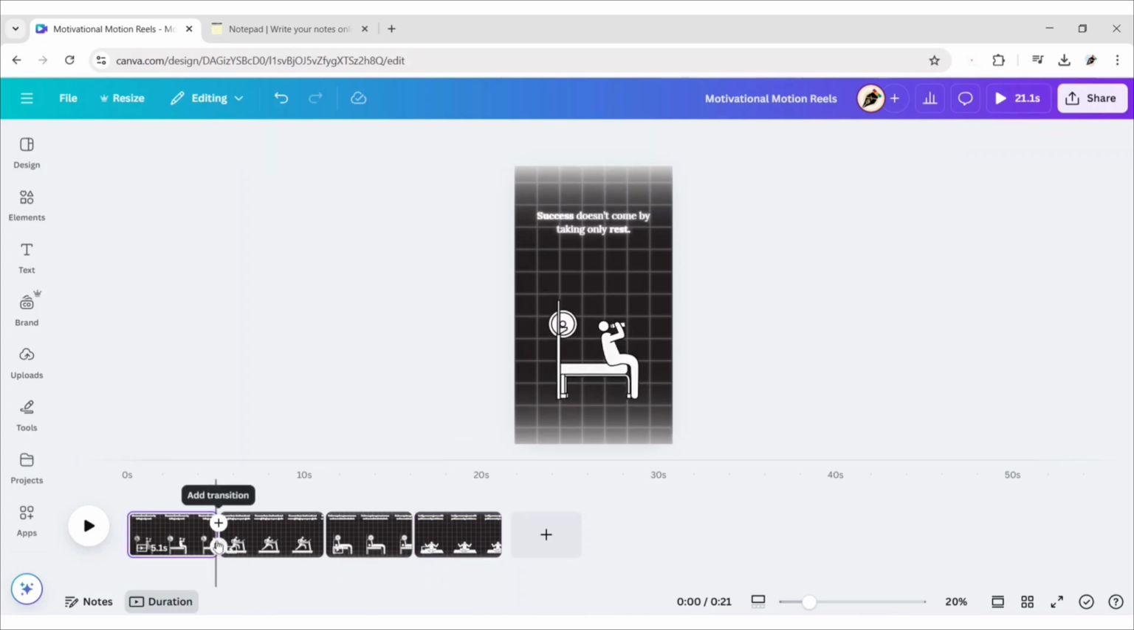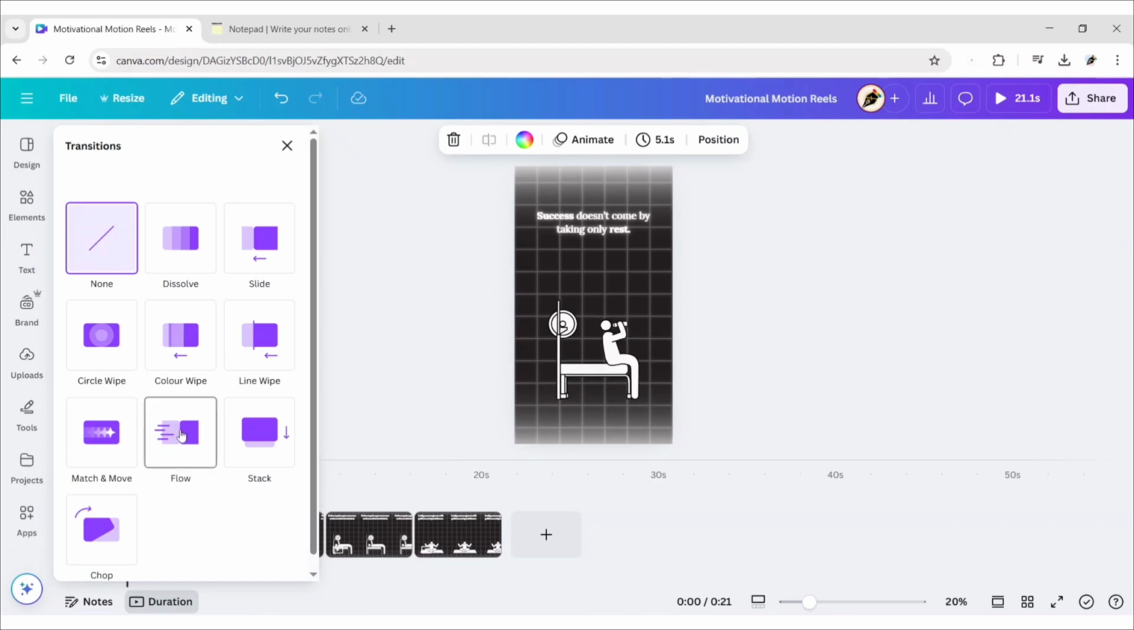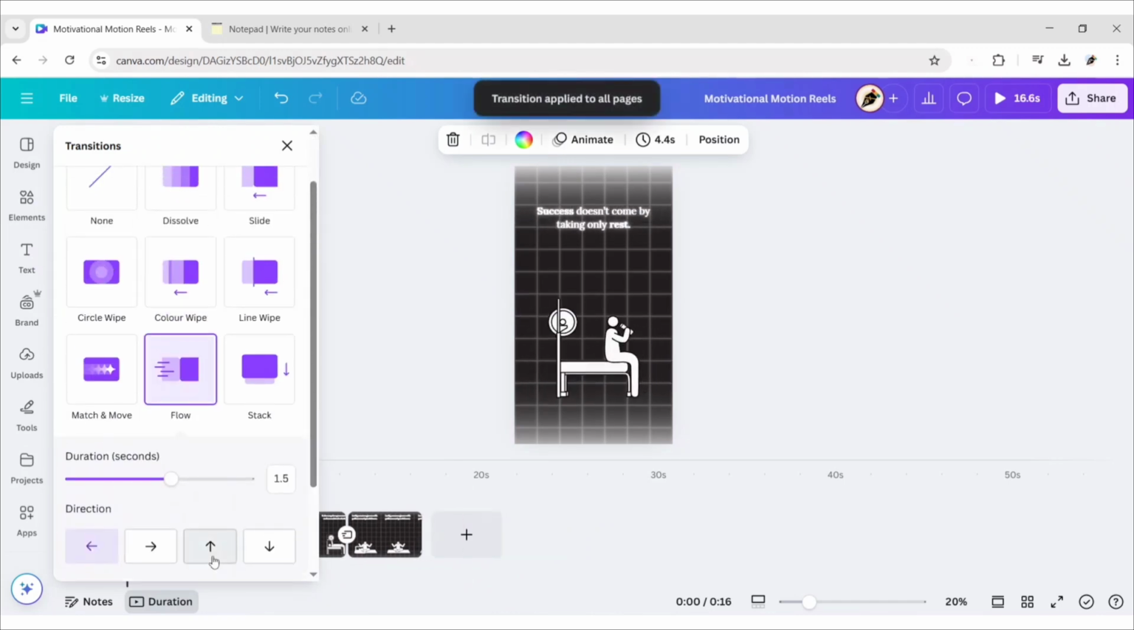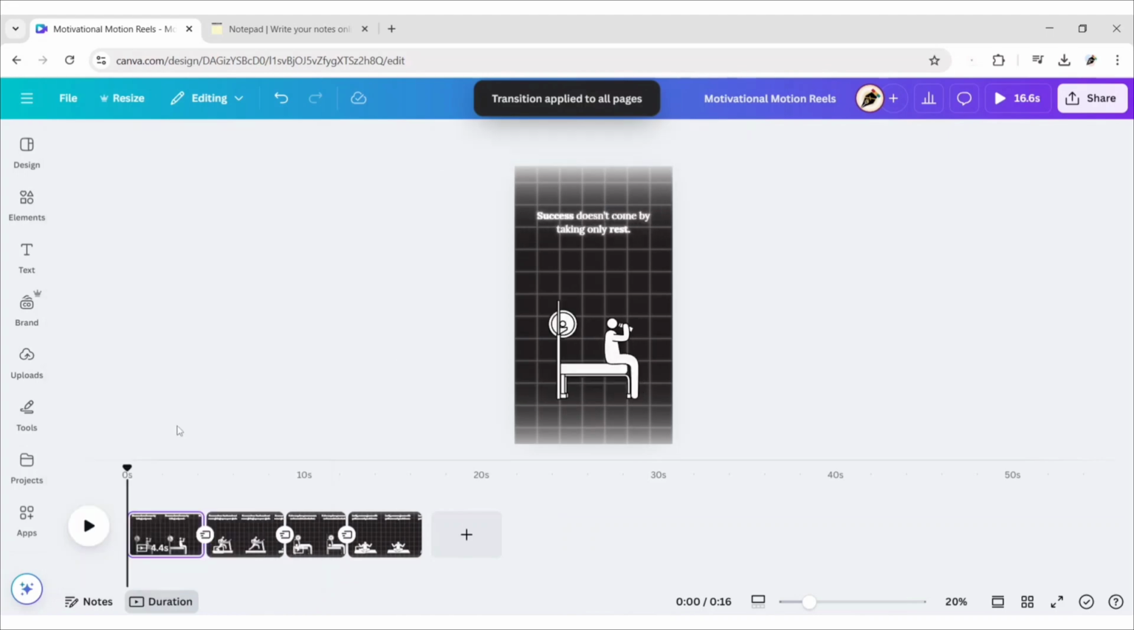Hover over between pages to select transitions. Add the flow transition effect, then click on Apply between all pages. Reduce the first page timing.